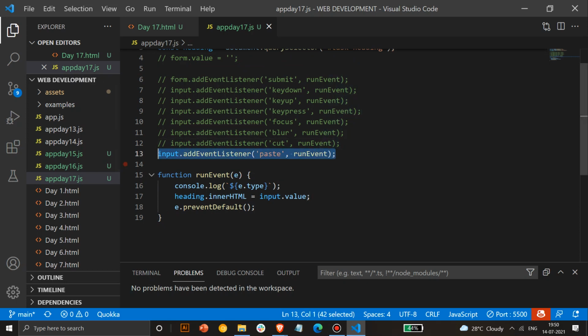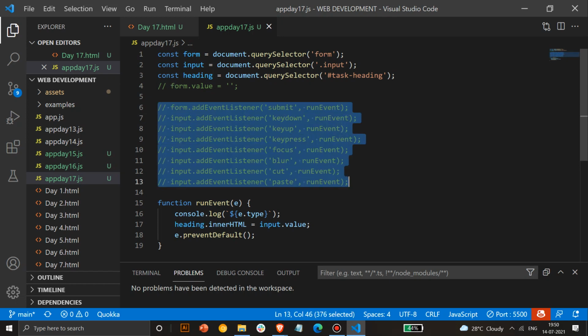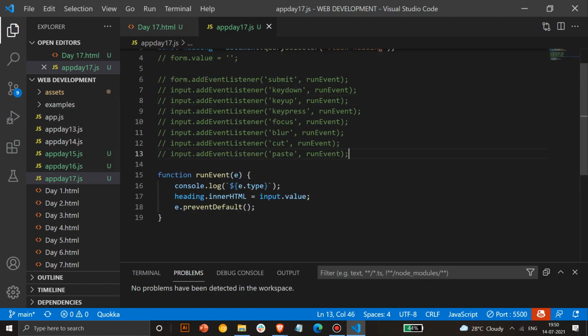I think it's more than clear. I think this is easy to understand. This is not tough. These are really useful. Keyboard elements are really useful when you are doing JS. Mouse won't be that useful, but these keyboard ones are very useful. So remember them.